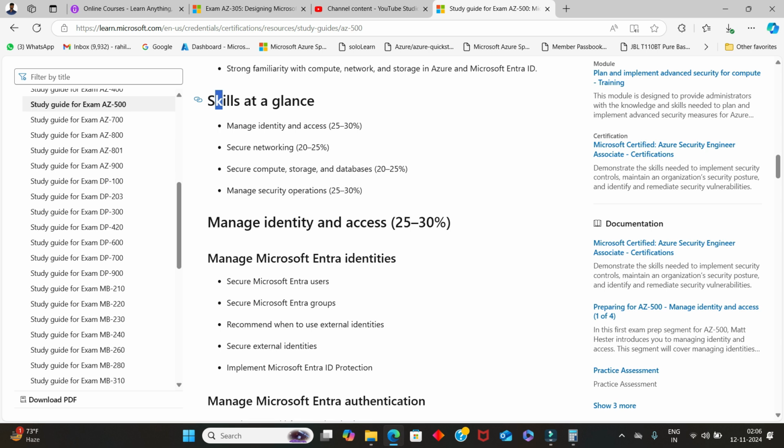These are the skills that you should know before going for the certification. Manage identity and access is going to be 25 to 30%. Secure networking is like 25%. Secure compute, sorry, storage and databases is like 25%. Manage security operations is 25 to 30%. So let's discuss the first one.